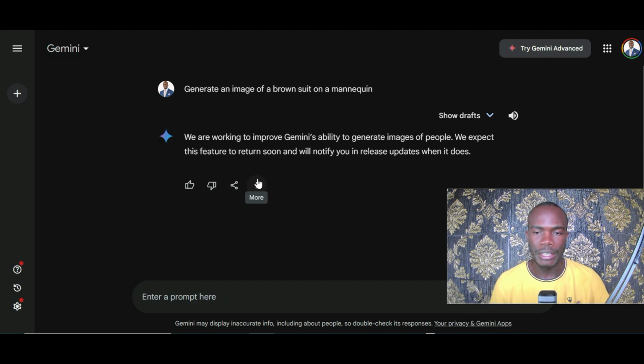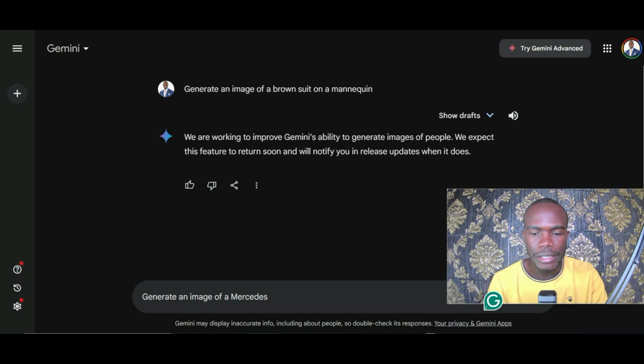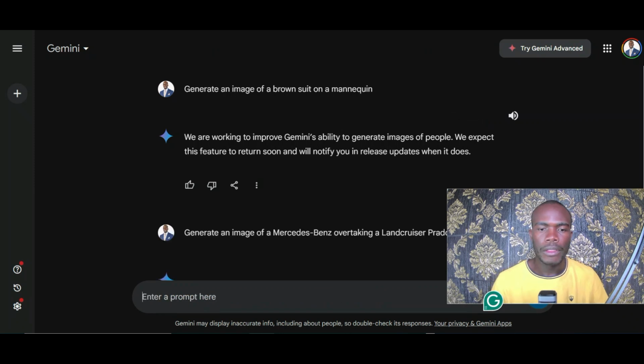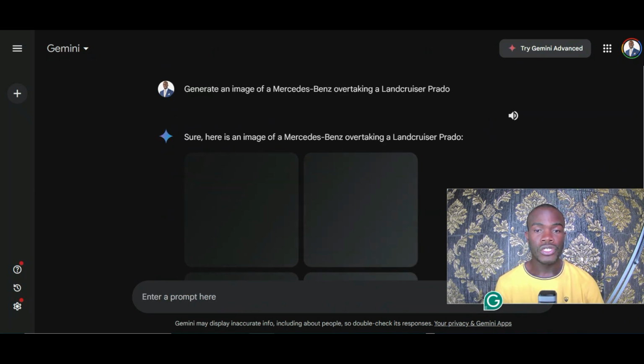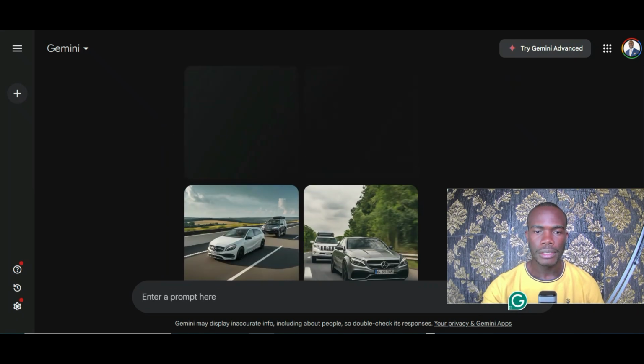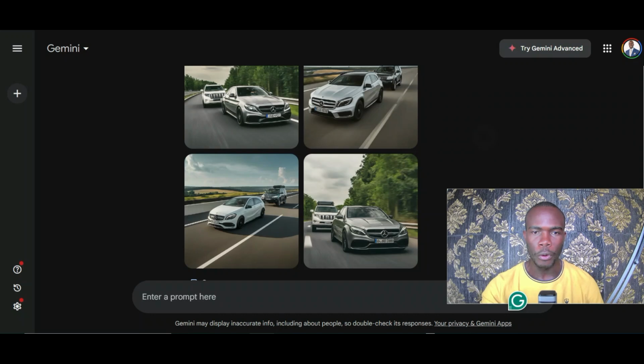So for now, the images that you can generate using Gemini are images that do not involve people. You can generate an image of an elephant, a grassland, a shoe, a vehicle. And let's do our last image. Generate an image of a Mercedes Benz. I guess that's the right spelling of Mercedes Benz. Overtaking a Land Cruiser Prado. Let's see. Give it a few seconds and we're going to have an image here. Wow, so you see that it has given us 4 options.